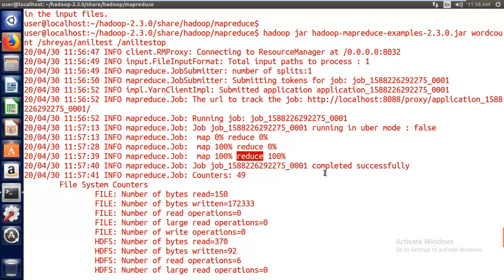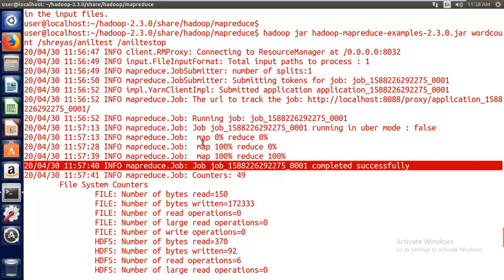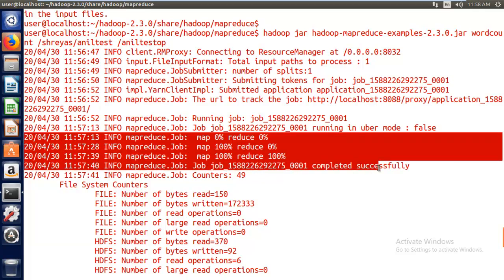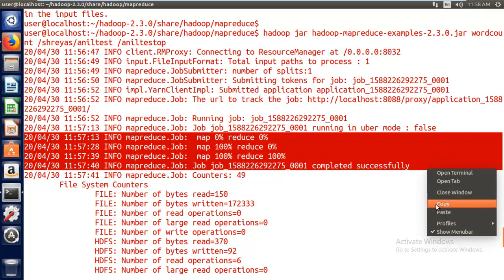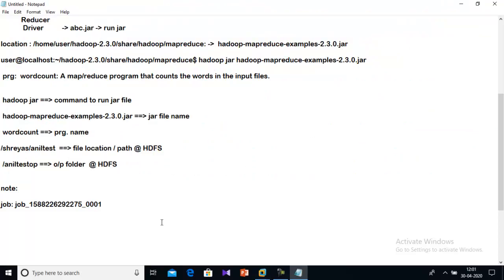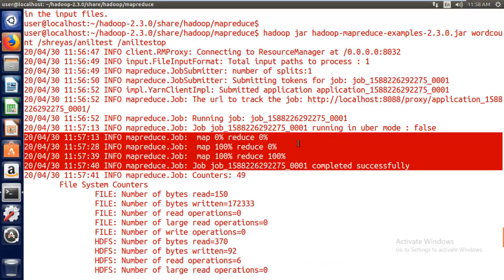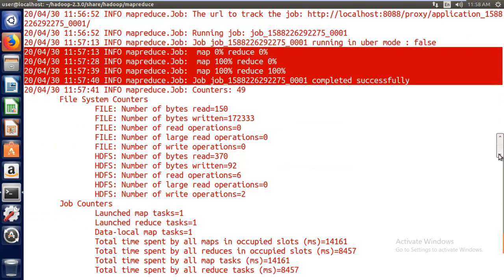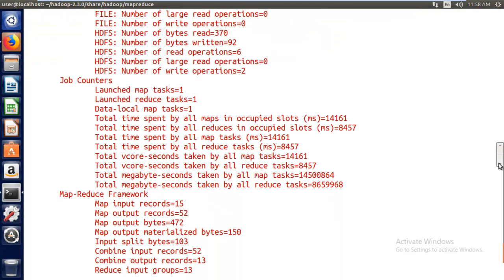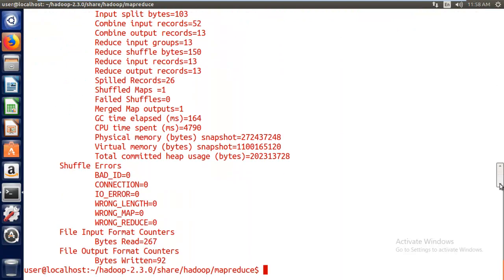And look here, guys, earlier we got a job ID, right? Now finally it's saying the same job completed successfully. Now you have some counters, built-in counters and system counters, or we can go with custom counters also. I'm not going to discuss that at present. But finally, how to view the result here?